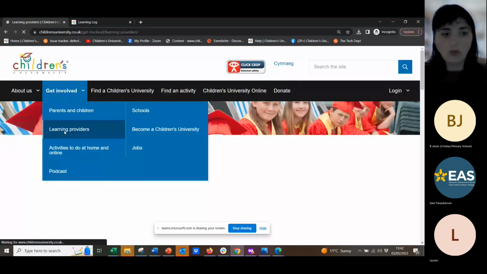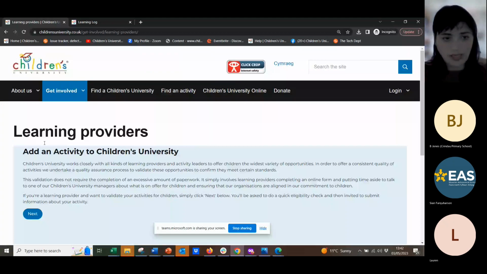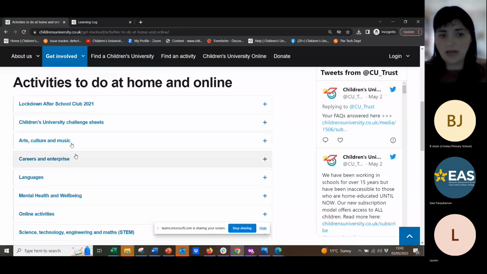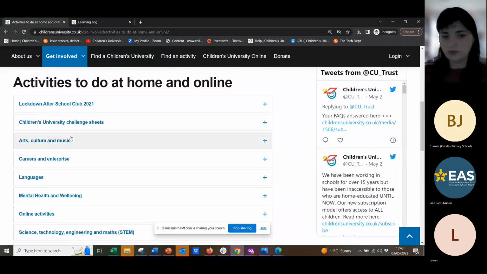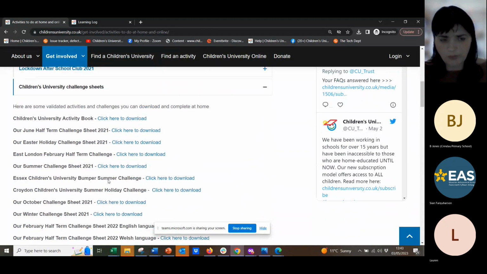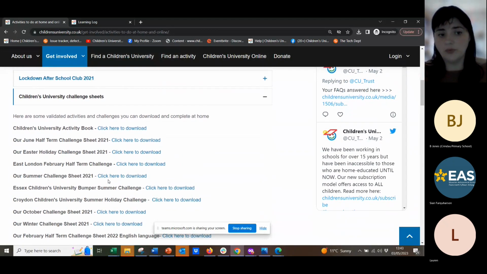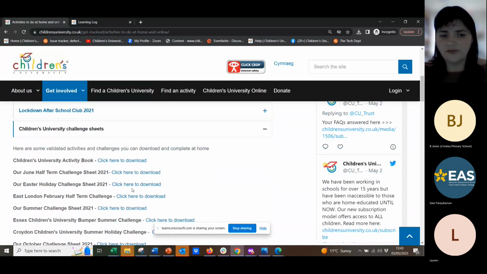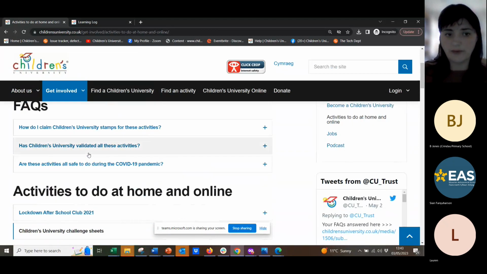The other area you might want to point your families to is activities to do at home and online. So they can use the search, but on this section of the website, we've also basically just grouped together loads of activities that they can be getting on with, and that are all free, require very little resources, and can be done at home or in an outdoor space. So specifically, I'm thinking of our challenge sheets. We put these out to correspond with the school holidays. So there's so many different things they can be getting on with if they need to boost their hours.